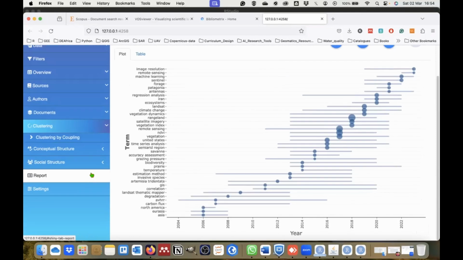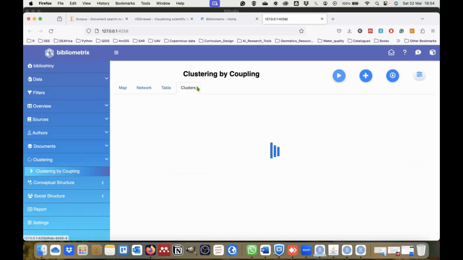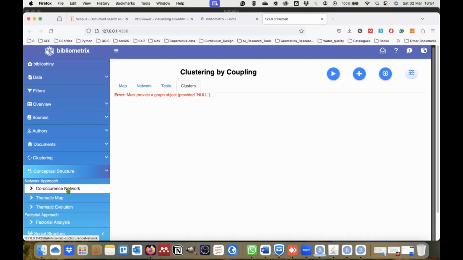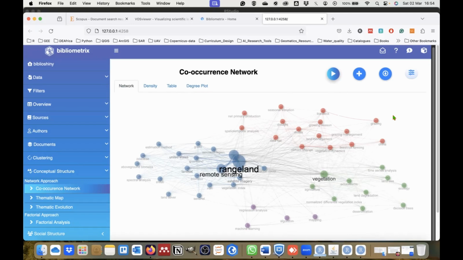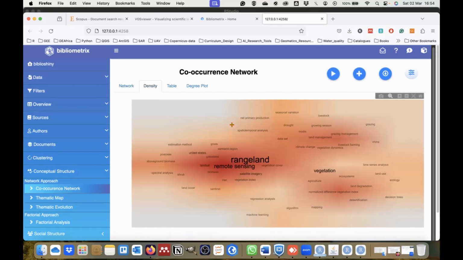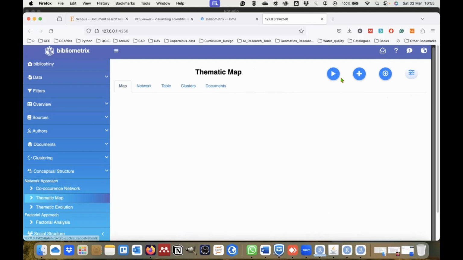Let's look at the clustering. It doesn't work. So similar to the VOS viewer, you can look at the co-occurrence network. This is what we have visualized in VOS viewer, but my opinion is that VOS viewer does it much better than this. Hence, it's better to use the VOS viewer. You can look at the degree plot, the thematic map.